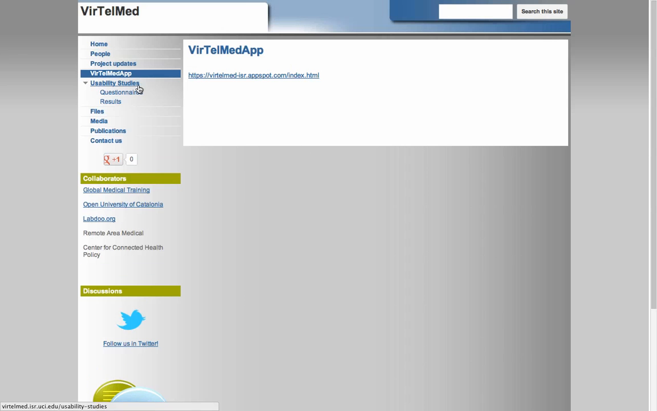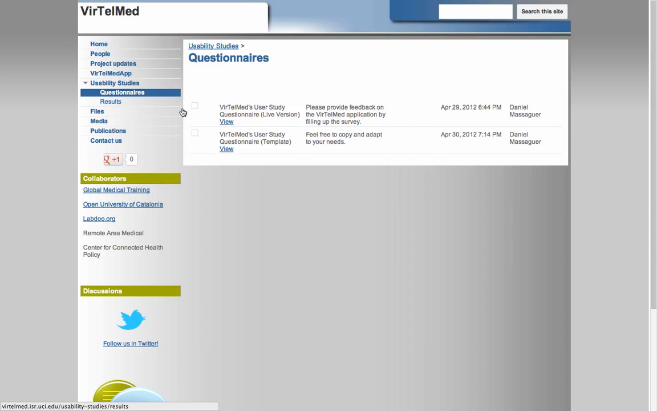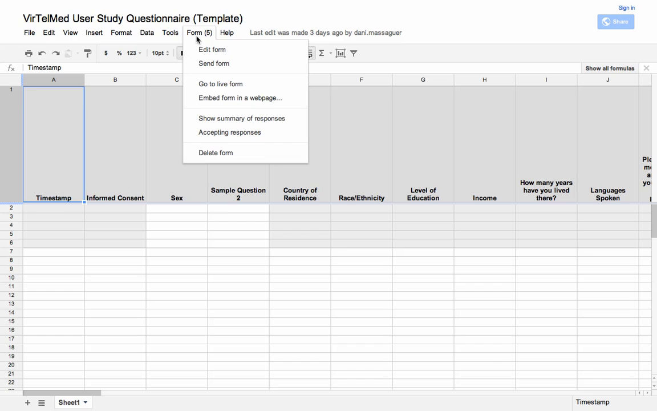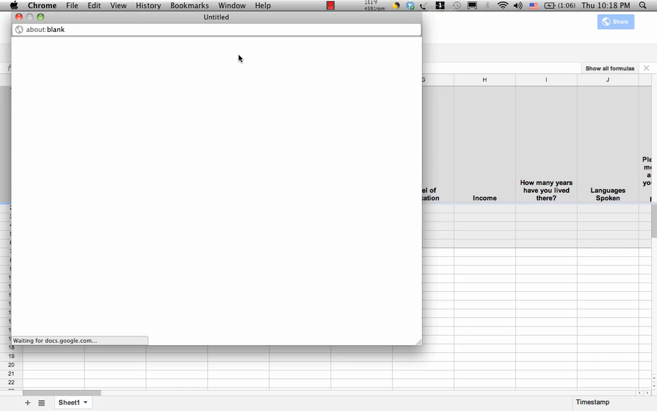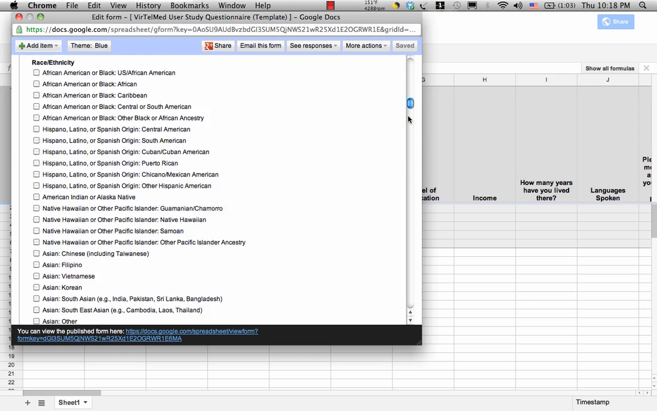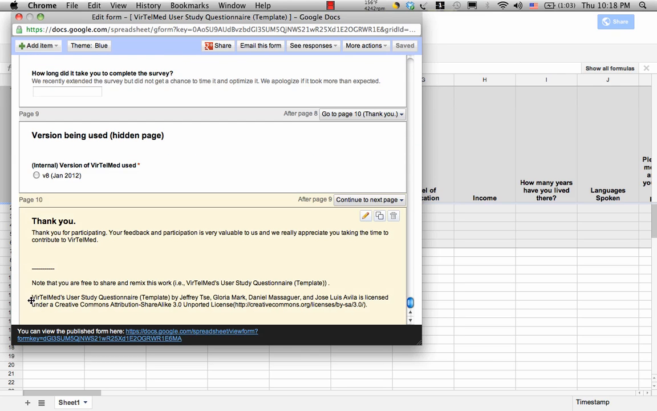And you'll be able to find this section, usability studies, where you'll find not only the questionnaires that we used, but in fact there is a template that anybody can use, which has been licensed under a Creative Commons license that allows reuse and remix by anybody. So in here we can see the questionnaire, licensed under the Creative Commons Attribution Share Alike 3.0 license.